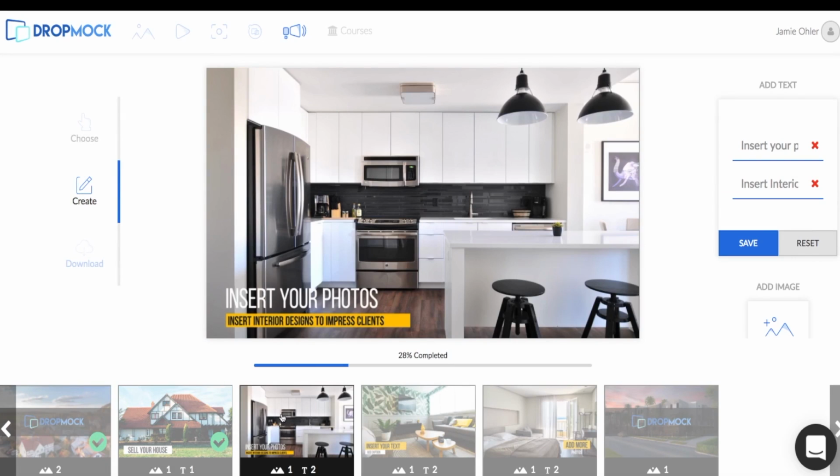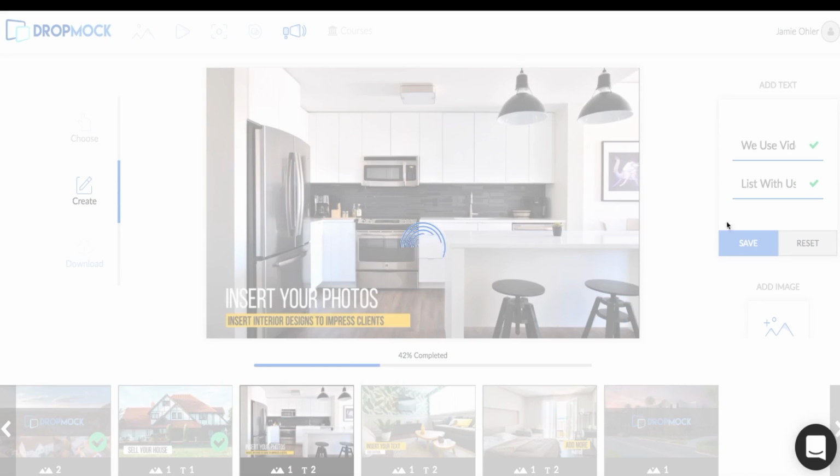On slide number 3, once again, we have 2 sections that we can change here. Insert your photos, insert interior designs to impress clients. Let's go ahead and change this. We're going to be creating this for a real estate client, so we want to take that in consideration. Our first slide was video sells homes. We use video. And you see the green mark. List with us video of your home. Okay, we're going to save that.